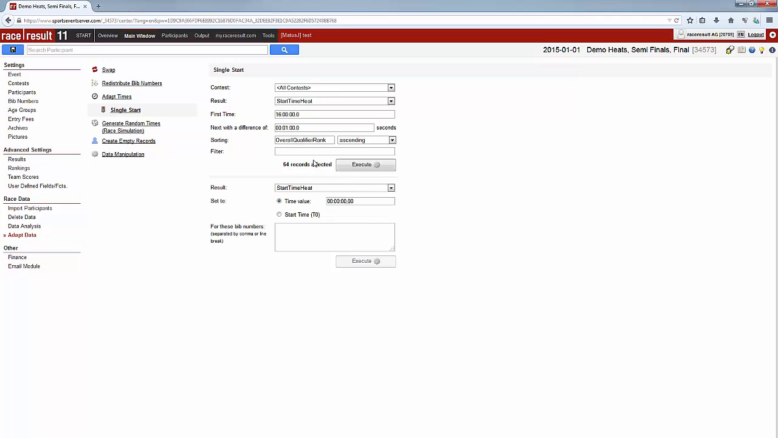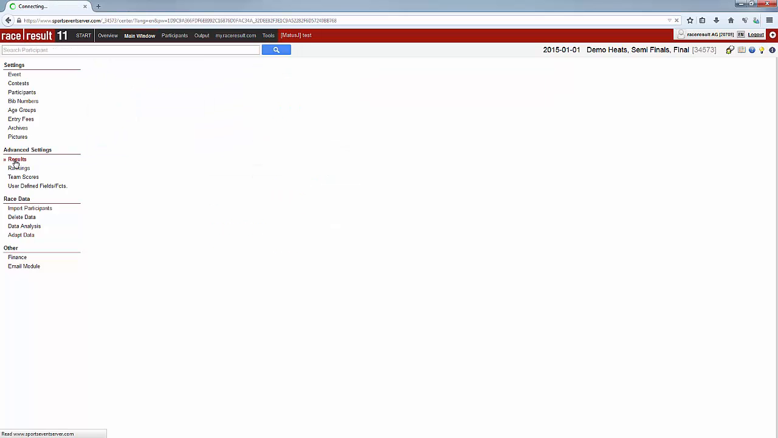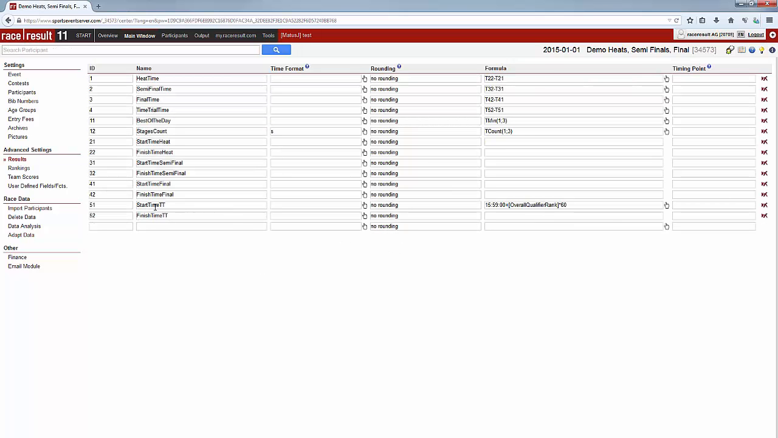But we are not going to do it this way, because let's imagine that someone from the qualifier was actually disqualified afterwards, then we would have to do this again. What we want is something that is calculated automatically from the rank. So what we are going to do is to create a new result, or to put a formula in the start time.